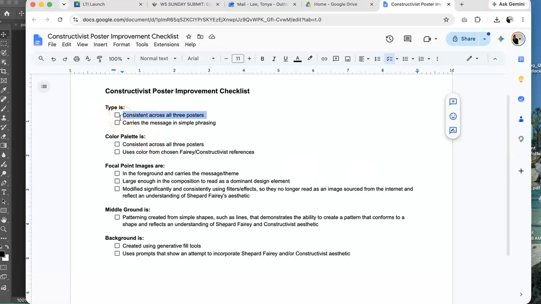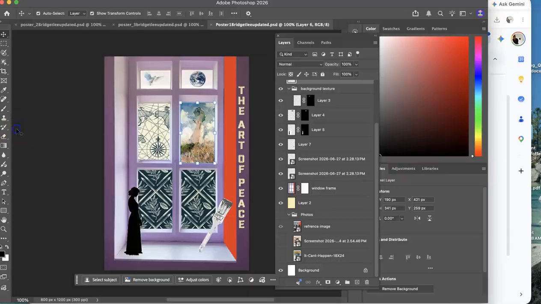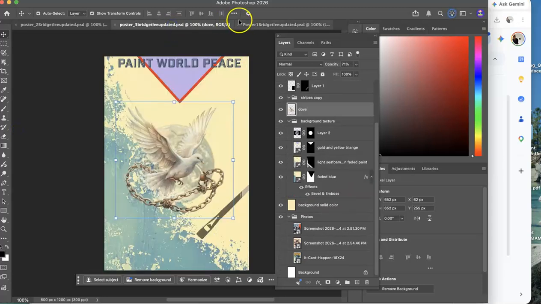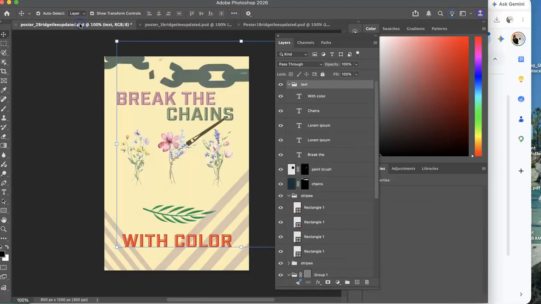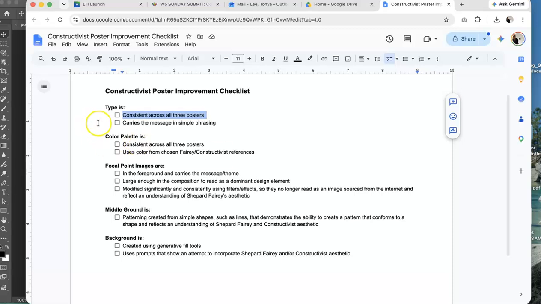So the first thing we'll look at is, is type consistent across all 3 posters, and does it carry the message in simple phrasing? So yes, that is simple phrasing. That appears to be the same typeface. Yes. So the type is consistent across all 3, and it does use simple messaging. So that's good.